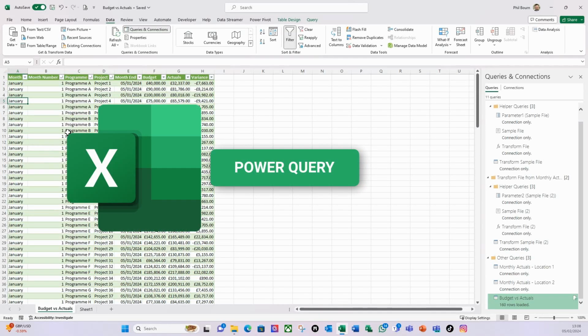So there you go, Power Query. It's a fantastic tool. 10 years ago, I would have had to write macros and do so many different complex things and jump through so many hoops to achieve this that you can do in a matter of minutes, and it's repeatable. So Power Query, give it a go.